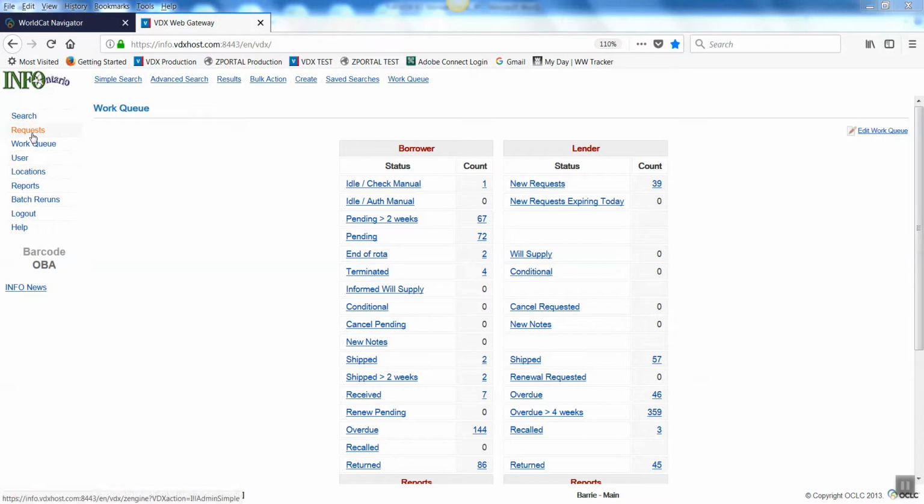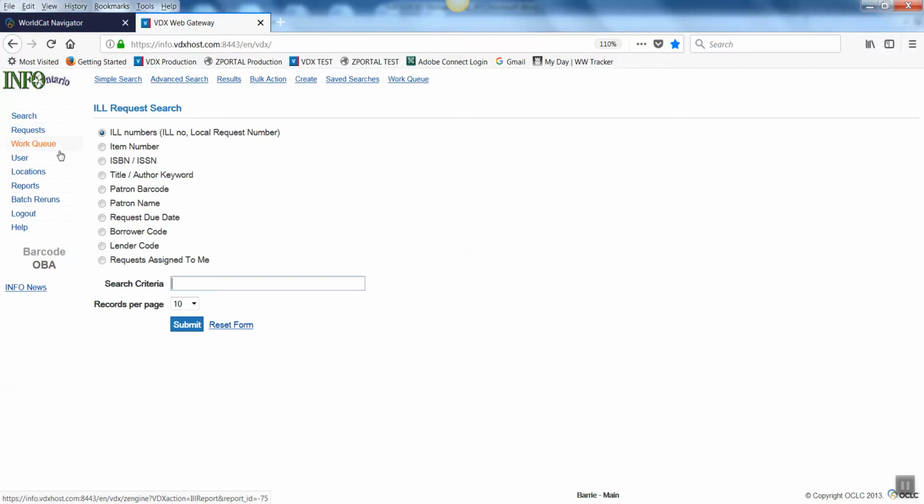Select Requests in the left sidebar navigation menu, and it defaults to an ILL request search that is a simple search. This search is designed for quick index to currently active requests. The only search key on this particular menu that will find inactive or completed transactions is the ILL request number. Everything else will only retrieve items that are currently active.